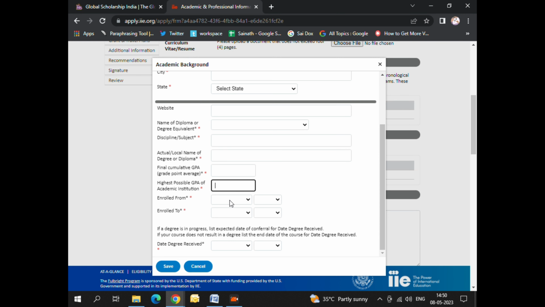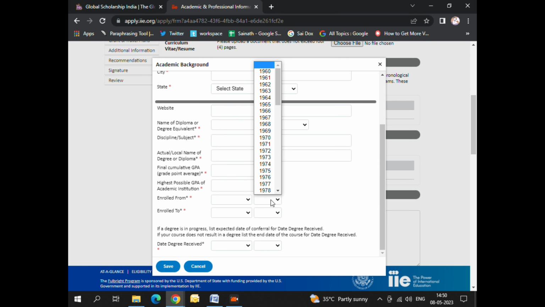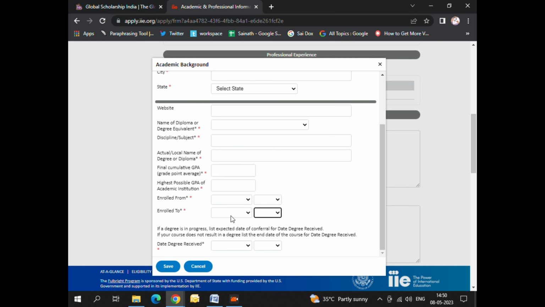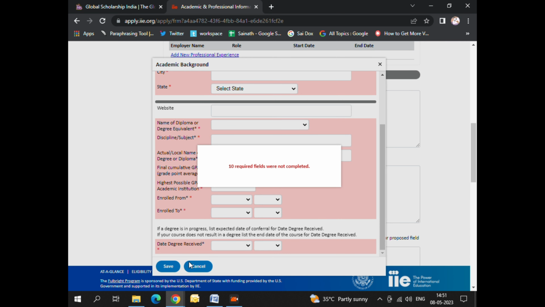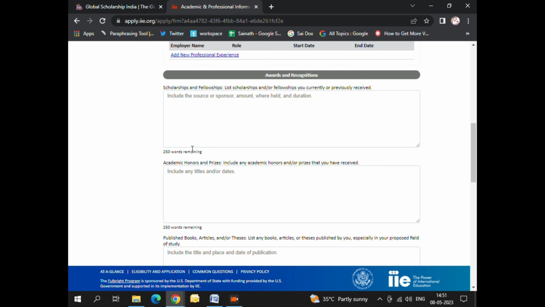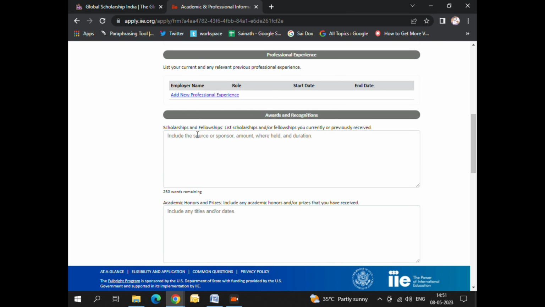You have to add the professional experience. And next you will find awards and recognition. In this box you have to mention the awards and fellowships you have received. And next you will find academic honors and prizes that you have received. You have to mention the details in this box.